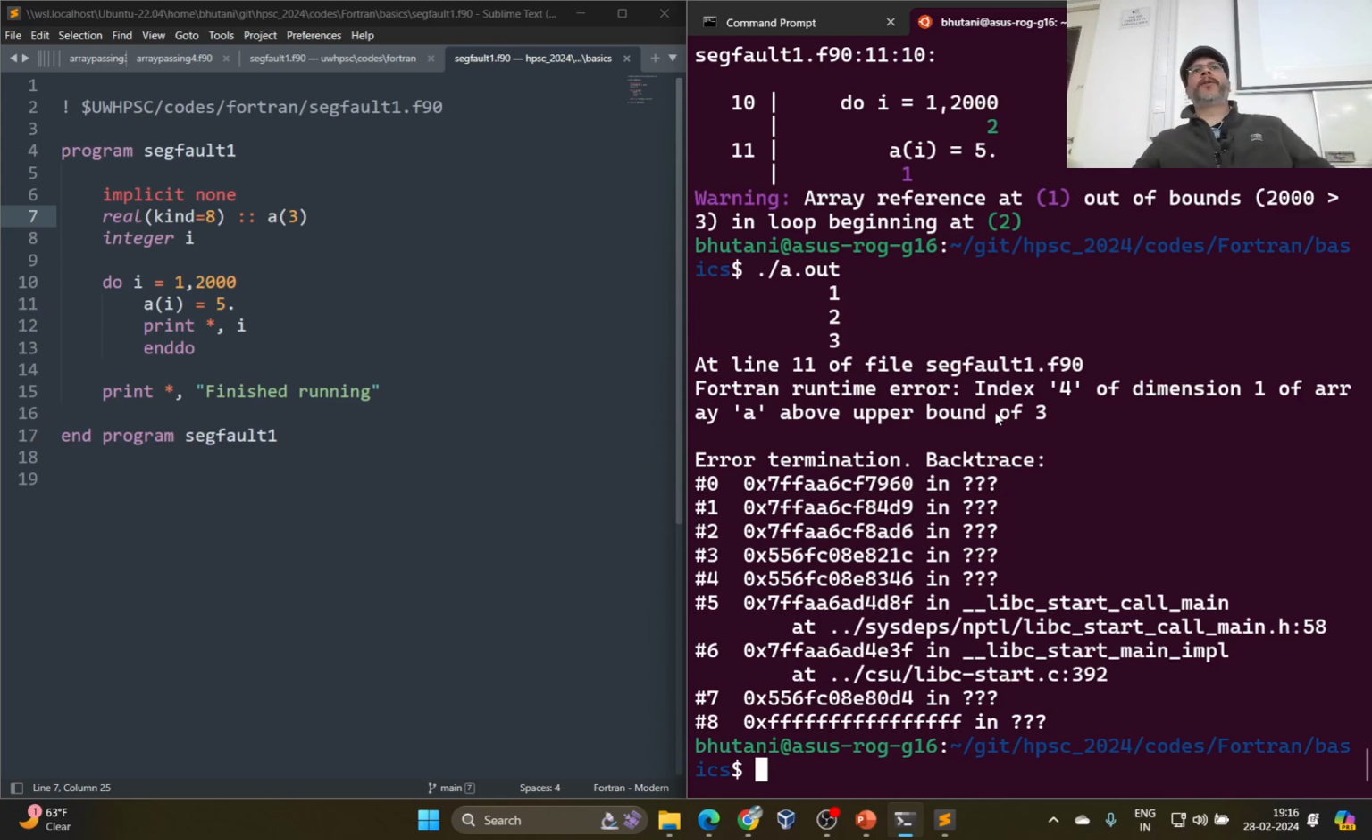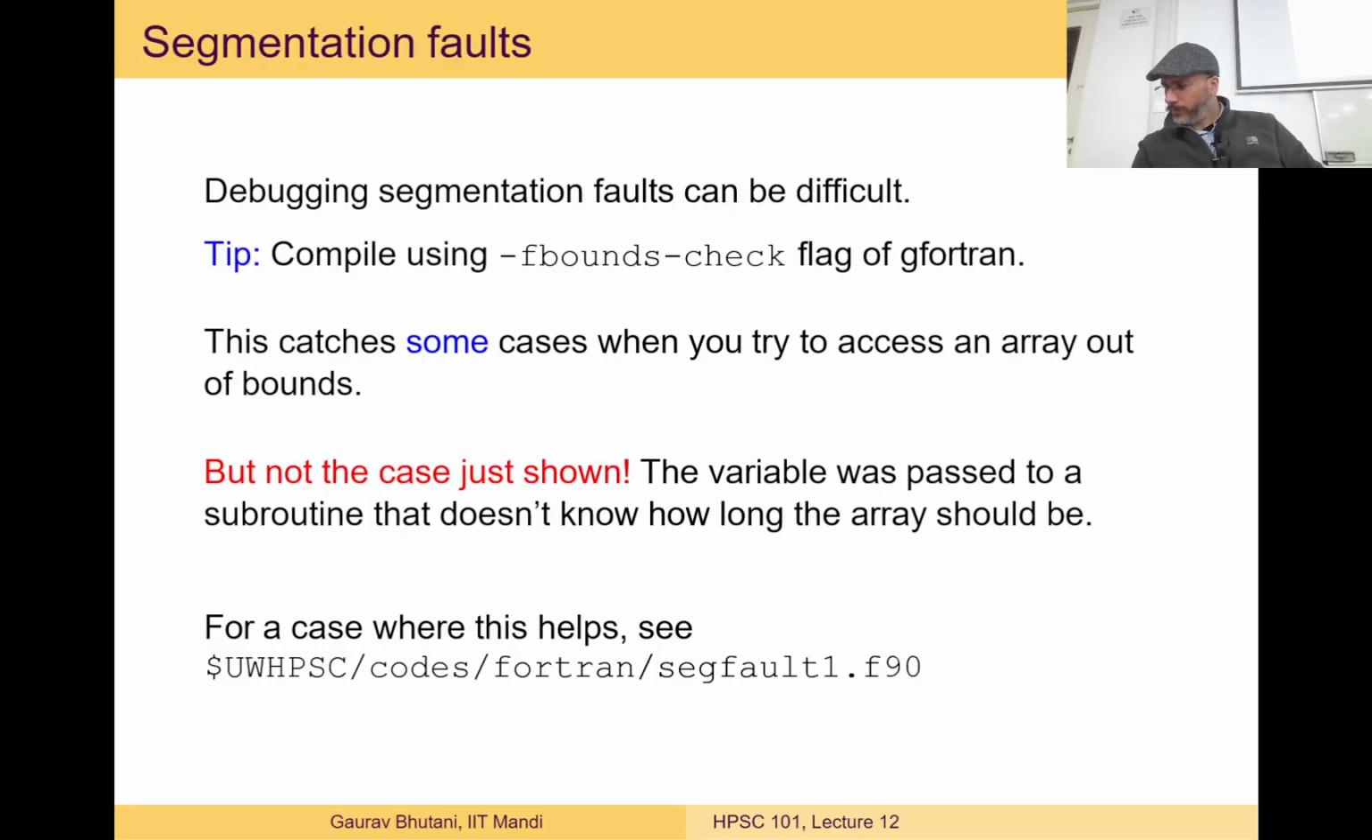So if you have a big code, you have hundreds of different arrays that you're working with, and you get an error, it's worth compiling the code again with -fbounds-check and then see what happens. Any questions?